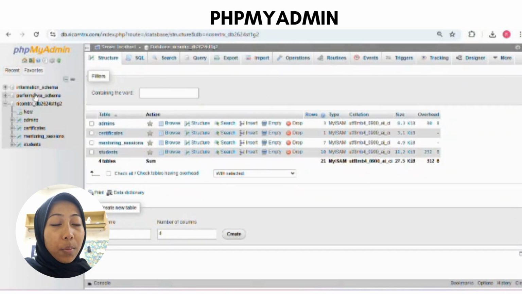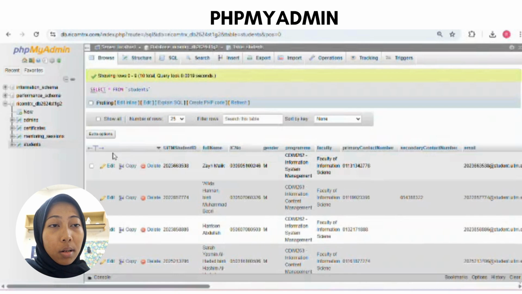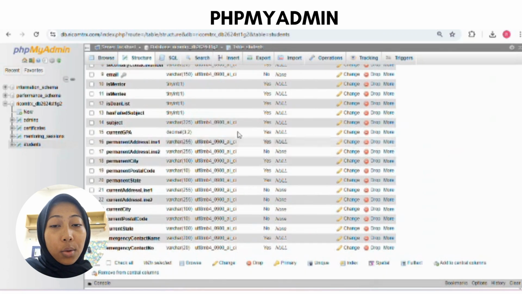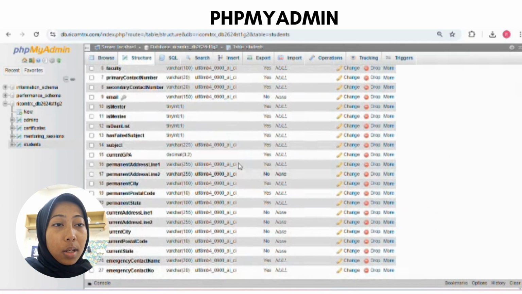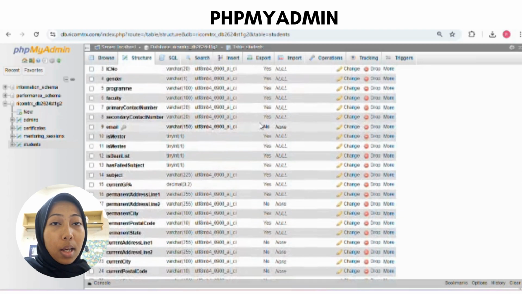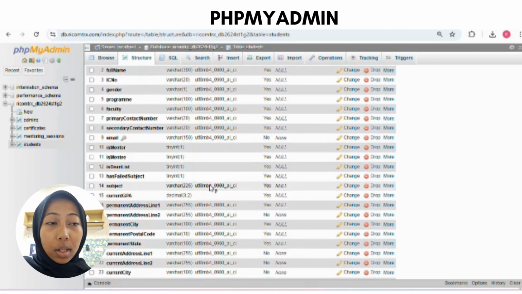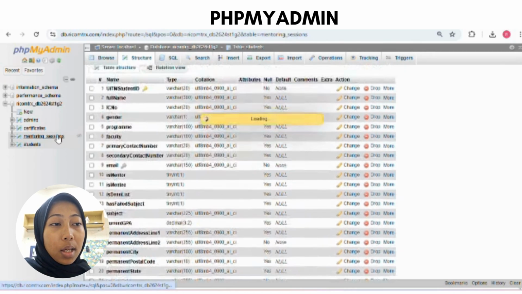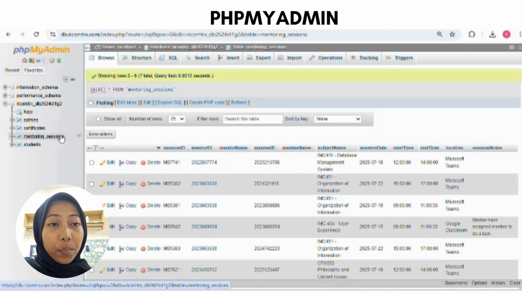Now let's move on to the implementation in phpMyAdmin. We have already created our database and all the required tables, like I have previously shown from the ERD. The students table is the most important because it stores all the students' records. This includes personal details and academic details like GPA, program, faculty, and if the student has failed a subject, the subject's name. And the role of the students, whether he or she is a mentor or a mentee. We used Boolean fields like is mentor, is mentee, and is team list for this table.